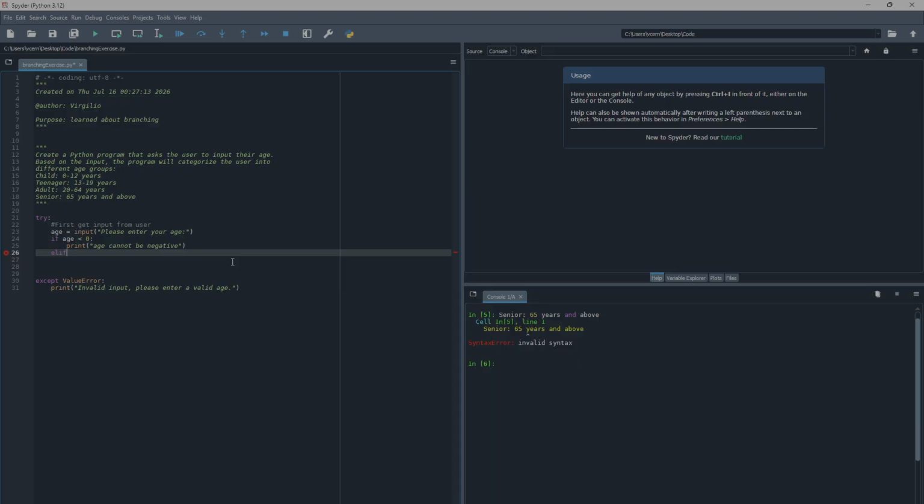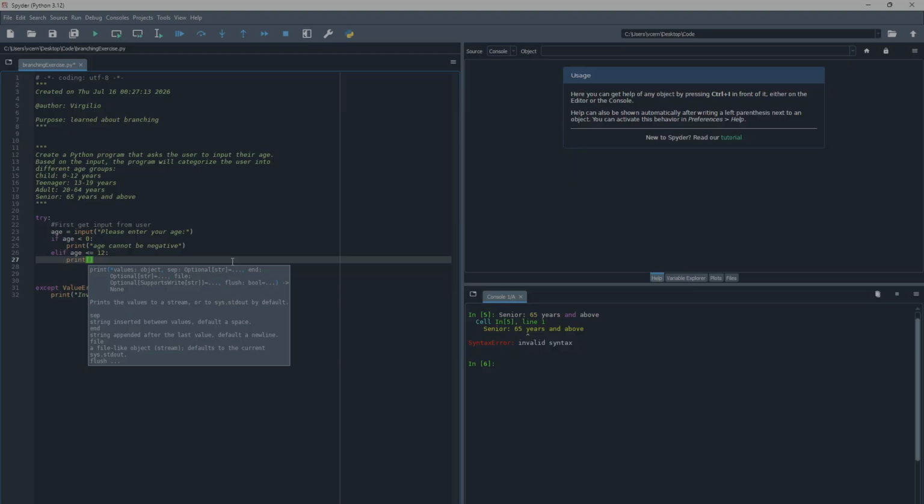Okay, so elif, and now we're going to do another branching. If the age is not negative, we're going to check if it's less than 12. So we're going to look at the boundaries of each age group. So if age is less than or equal to 12, then we're going to print: you are a child.